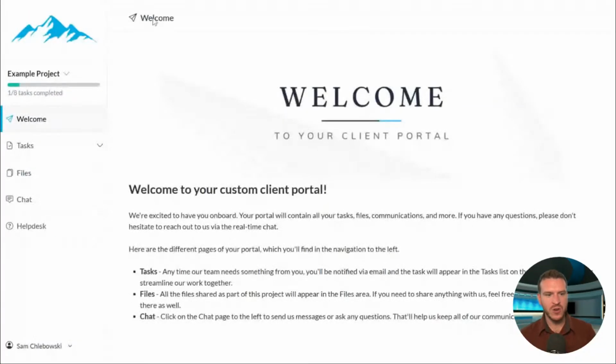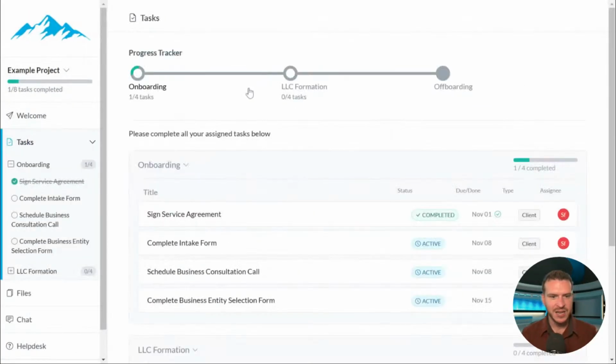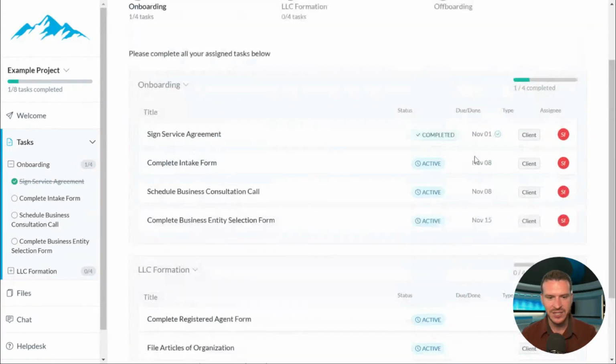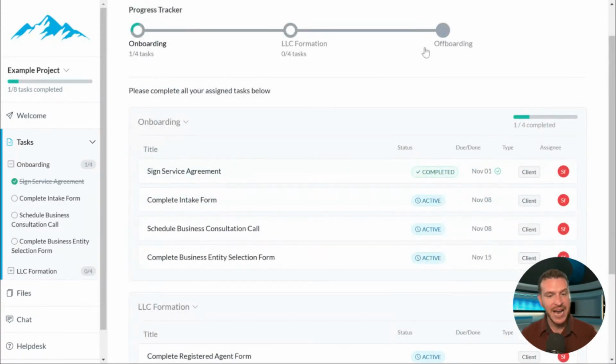So cool. With those new tasks assigned, great. You can now see that here in the LLC formation stage, it's showing 0 out of 4 tasks that the client needs to do. What this does basically is that as tasks are completed and as clients move through a project, this will automatically update for you to give clients this sort of real-time status update of where their project is and what they might need to do.